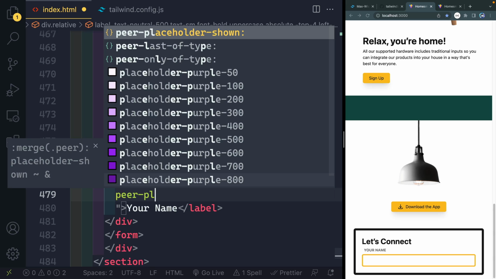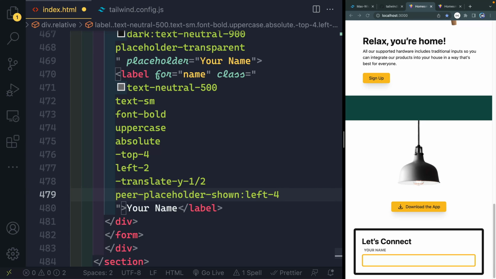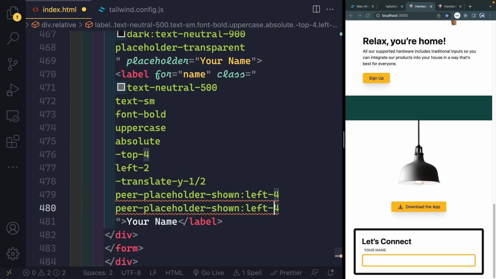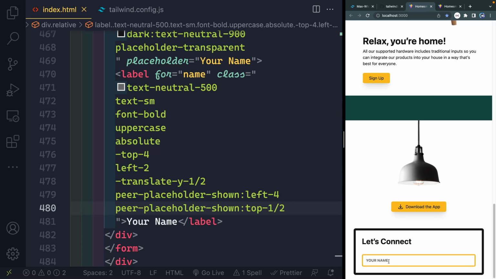So I'll say peer placeholder shown. And when it's shown, I want it to go left 4 instead of left 2. And then let's copy this down because I also want it to go top 1/2. And it's showing right where it should show. When I click in here though, and I start to type, it's going to move up above because the placeholder is no longer shown.